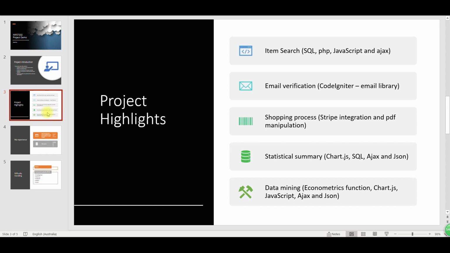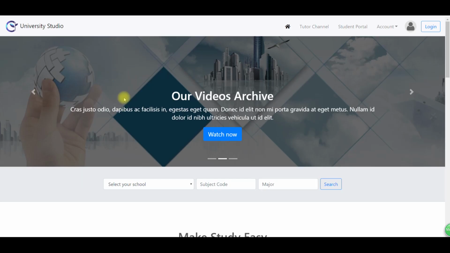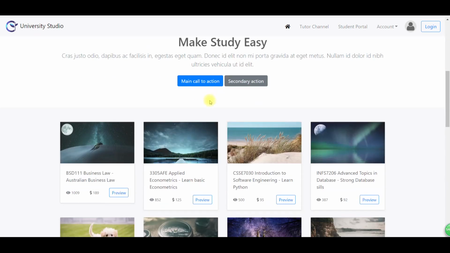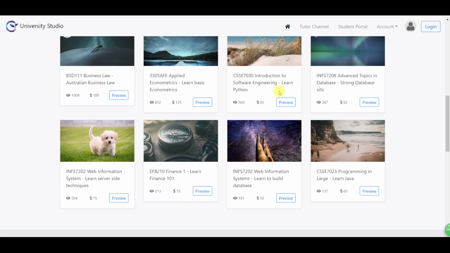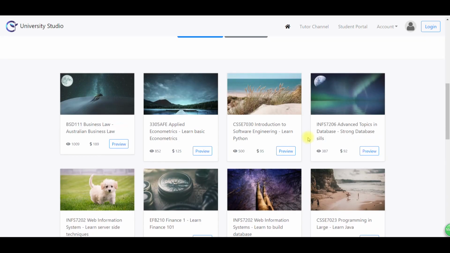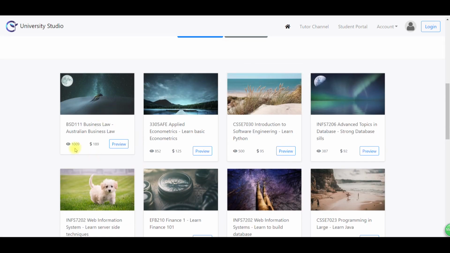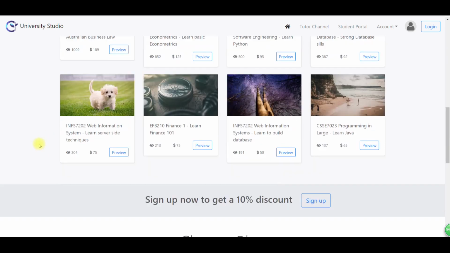In total, I have implemented more than 25 features in my website, but here I'm just going to show you some key features as the highlights. Say for example, I have this item search. So I bring up my website. When it comes to my website, you can see it's the front page with a search bar here. And this area presents the top 8 videos ordered by views. So the most popular video gets presented on the top page automatically. Every time people watch a video, its number of views will increase automatically.